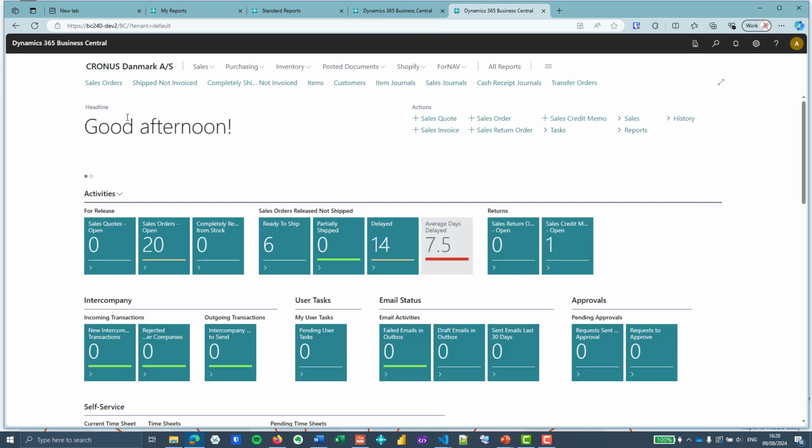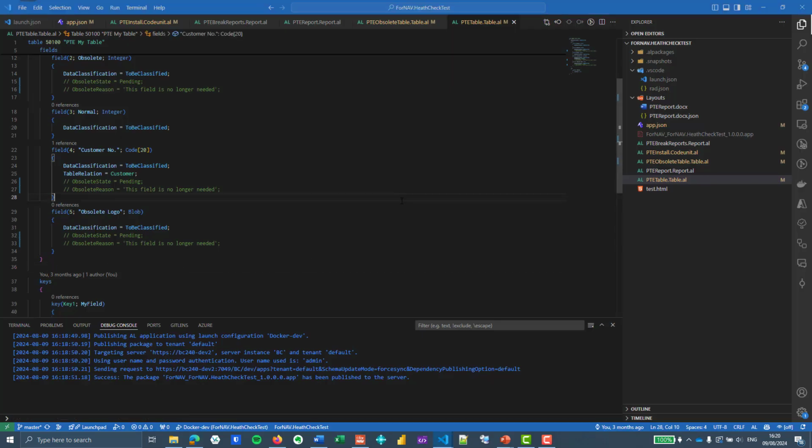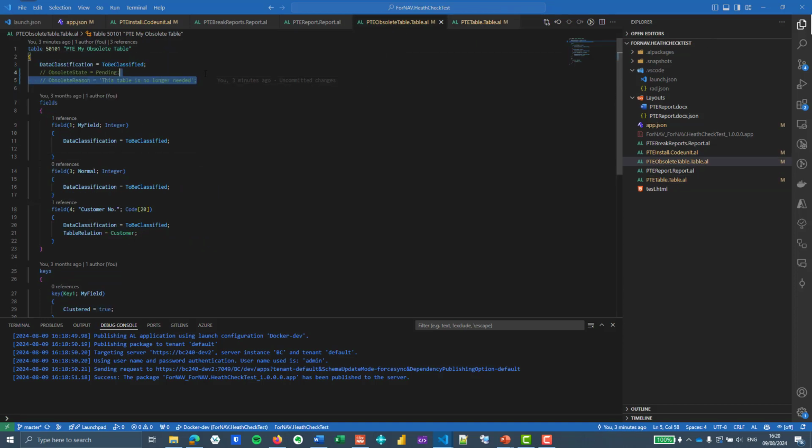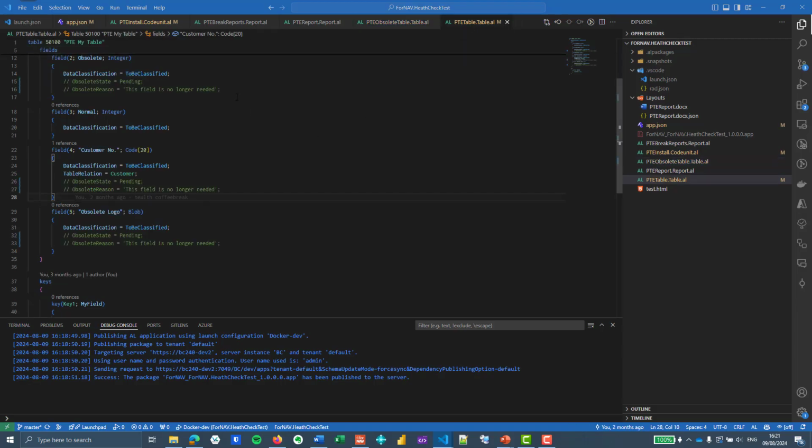So what happens if I change some stuff? We saw earlier that I have a special extension that I can play with, and this extension has a PTE table and a PTE obsolete table, and you can see that at the moment these are not obsoleted. Well, what happens if I do obsolete them? This is actually something that happens quite often. ISVs and Microsoft obsolete tables and fields all the time because they are actively developing their systems, and they might find at some point that a field or a table is no longer needed.